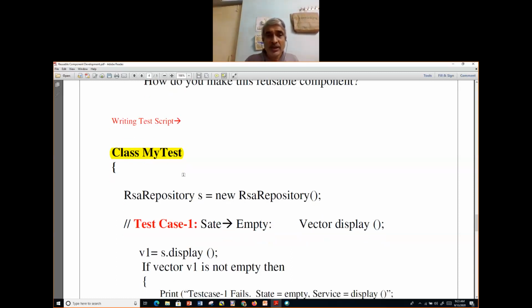So what is it that you are doing? The RSA repository class, whoever has developed it, you include in that one and create an instance of that.